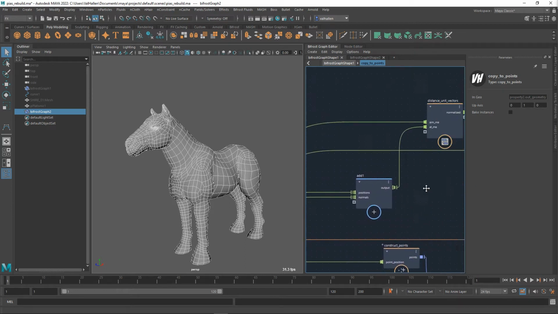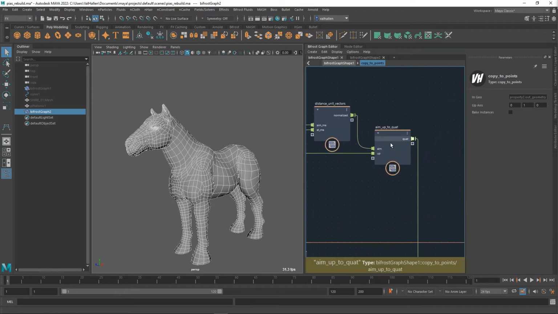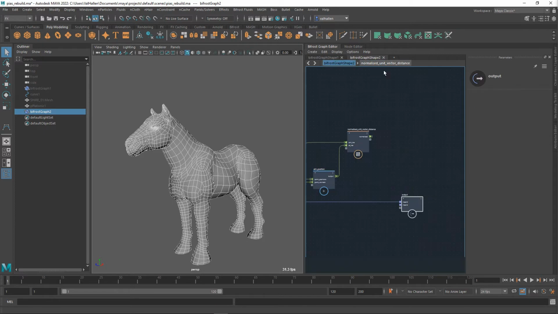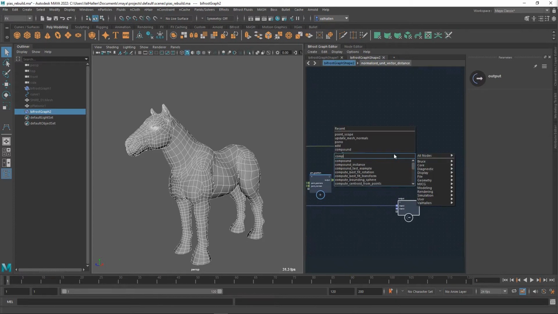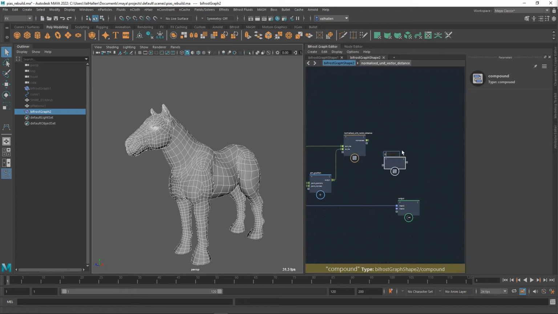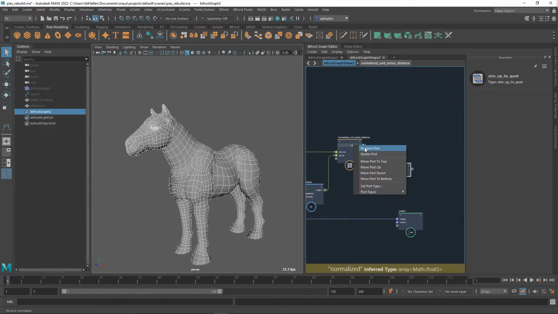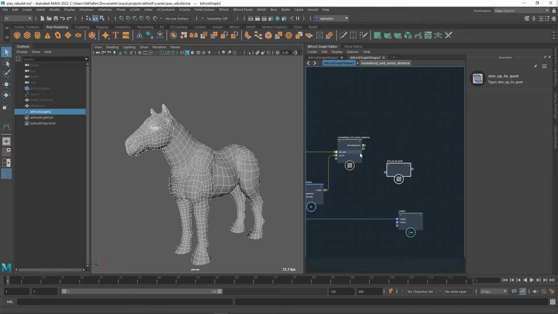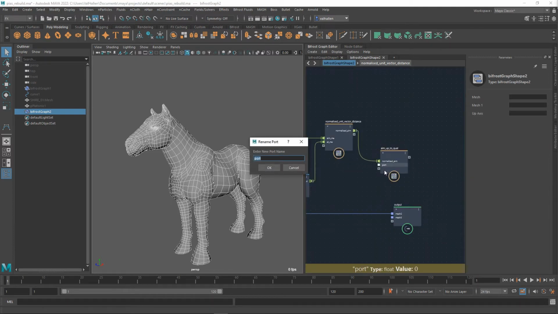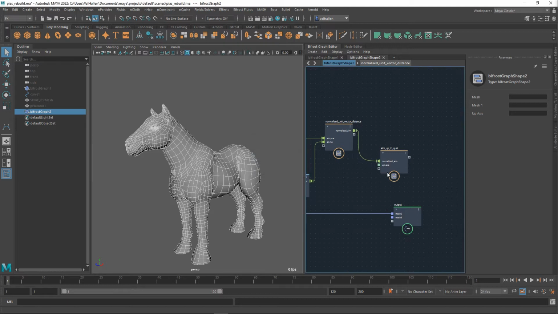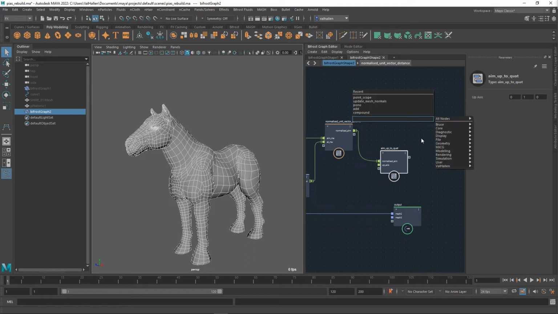Now we do the aim and up to quaternion, whatever it is. We go back to our other one, so we make another compound. This is going to be aim up to quat. So this, I'm going to rename to normalized aim, so we know it's the aim. And then I'm going to make just a vector here. I just thought I was deeper into the graph than I actually was. I'll just change that to 1 for now.